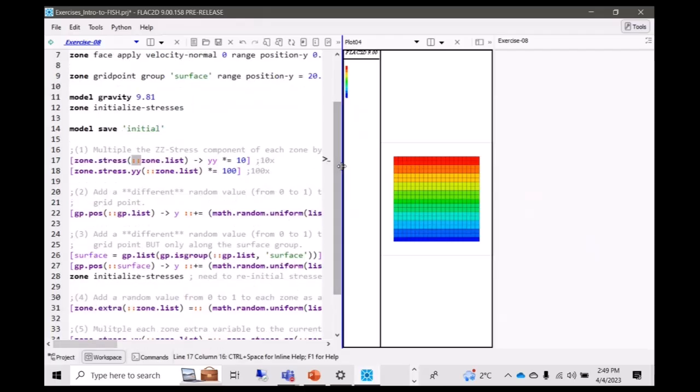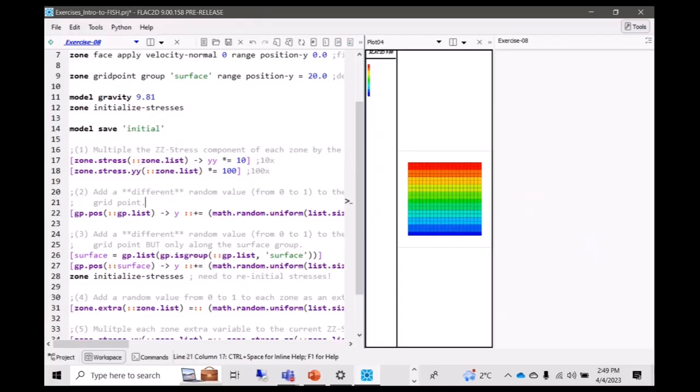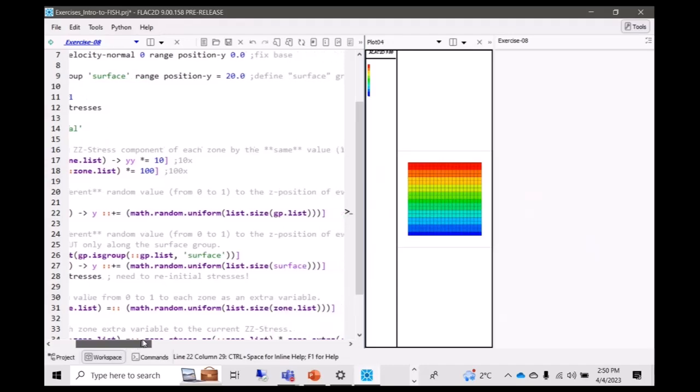If we want to do something a little different, in this example we're going to mess with the grid point positions. So I want to query the position of the grid points. And to do that, I have to go through the grid point list. So I've got this double colon that indicates that I'm splitting. Again, just a really compact way to loop through the list. And for all the Y positions of the grid point position, I want to add a random number.